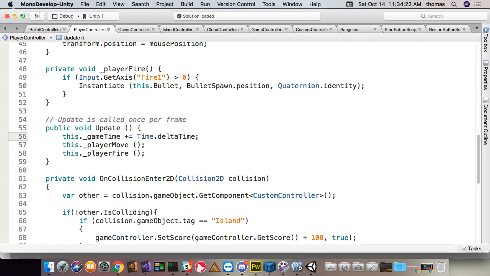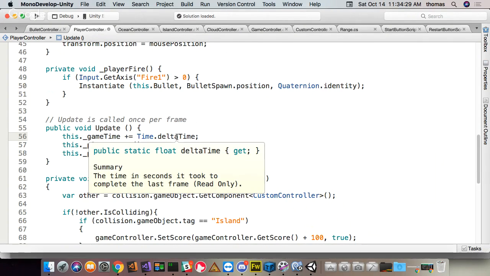So time dot delta time is the amount of time that's passed, the time in seconds it took to complete the last frame. So for example, my frame would last a certain amount of time. Let's say, for example, 0.02 seconds, right? So what I want is that this time dot delta time, remember what I'm asking it to do.